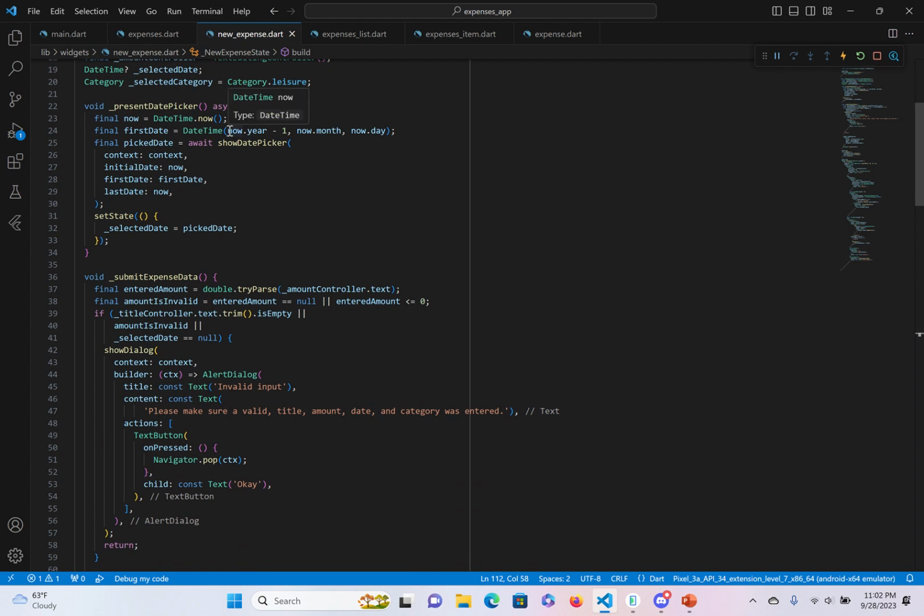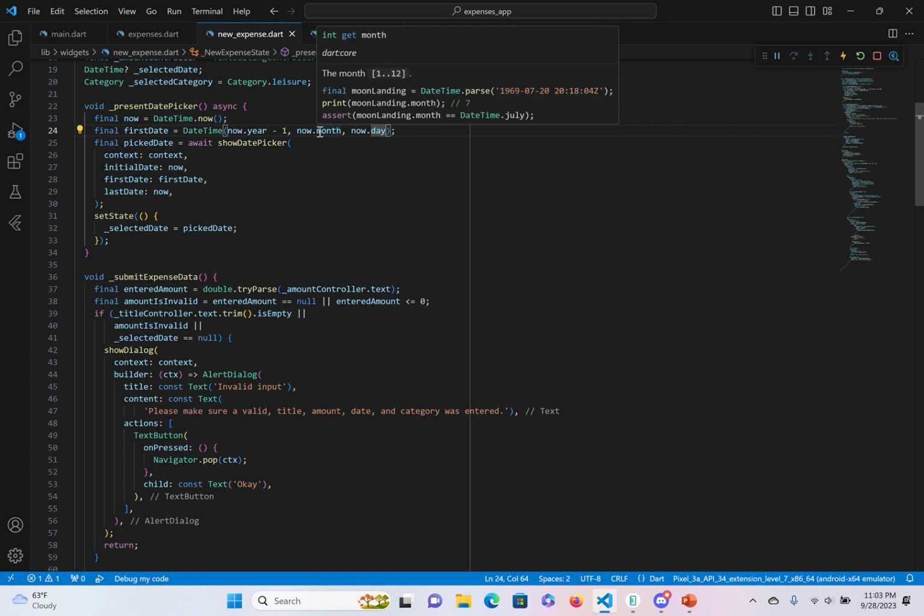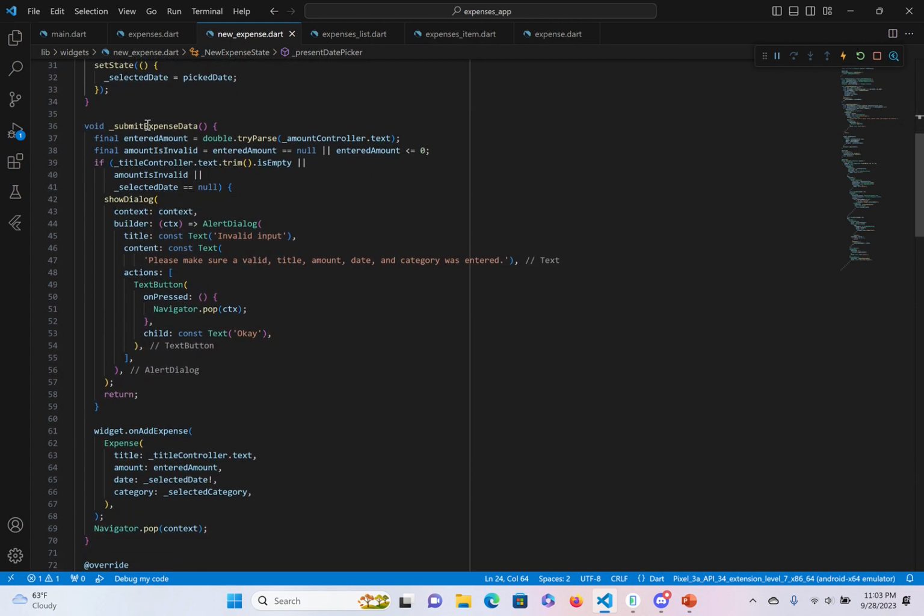Here this is how you set it for a year. We did -1. That's how you're able to choose between 2023 and 2022. You have the month set and the day. Flutter already automatically knows what these mean when you add the now dot, giving you the ability to choose between all 12 months and all the days that are in the months. Here we have submitting the expense data. This is what was used to set in all the expenses that you chose.